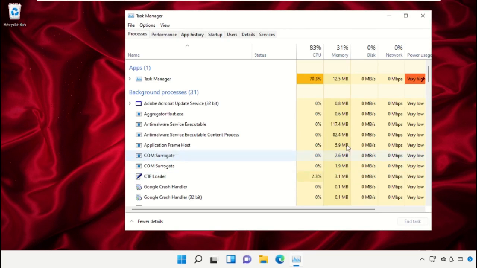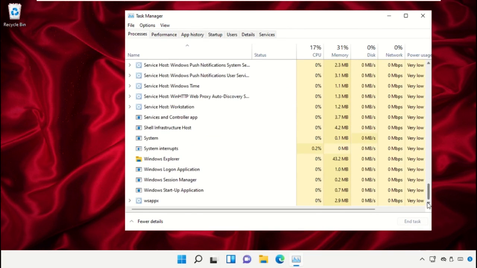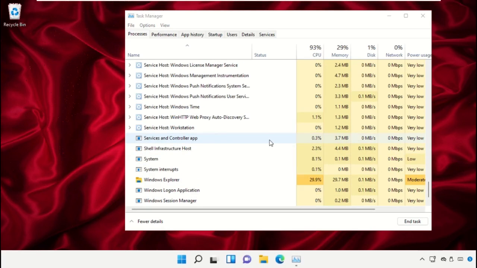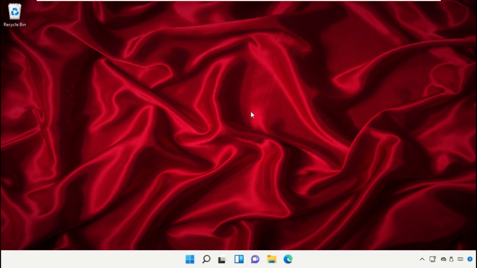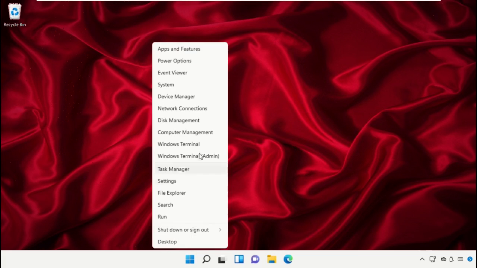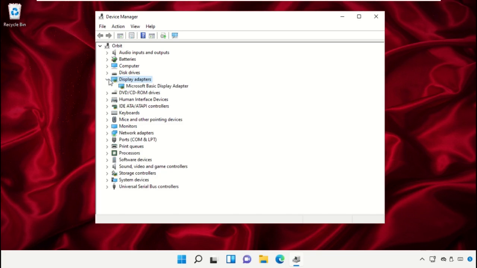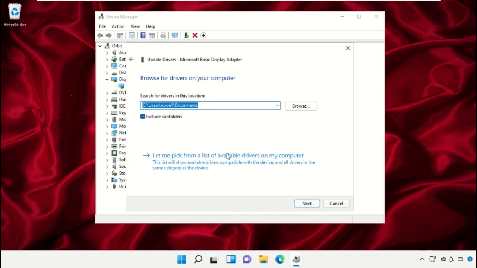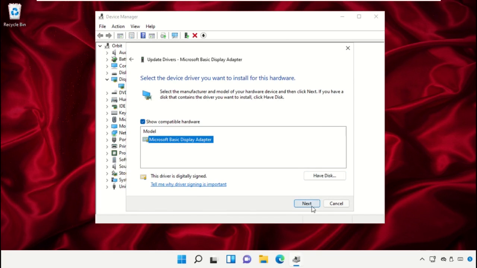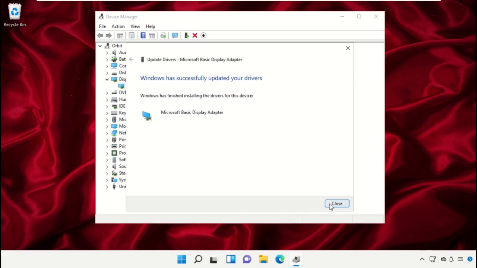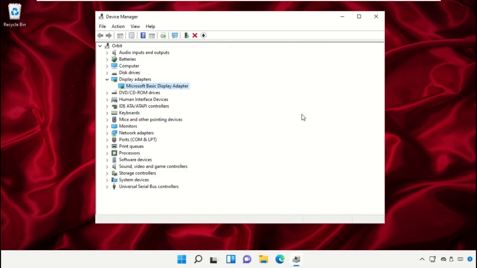Once done, open Task Manager, then select Windows Explorer and click on Restart. After that, close this window, open Device Manager again, and then expand Display Adapters. Right click here and select Update Drivers. Now just follow my screen, select Next. Once done, close this window.